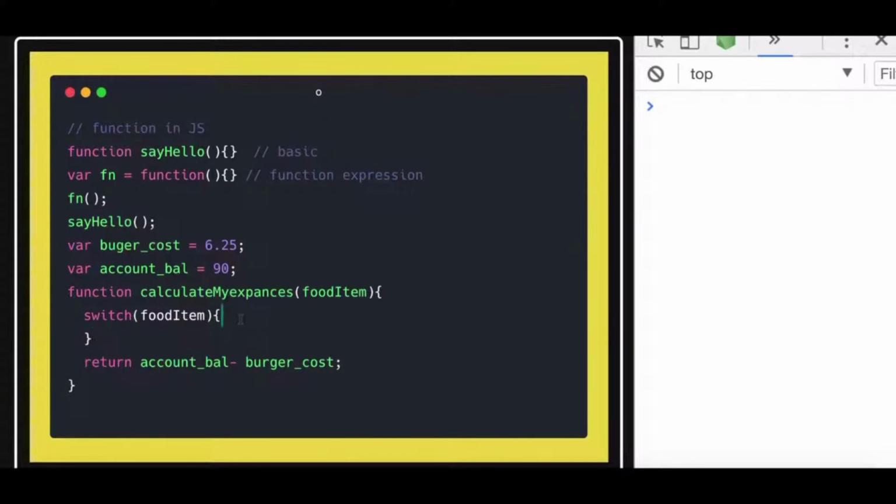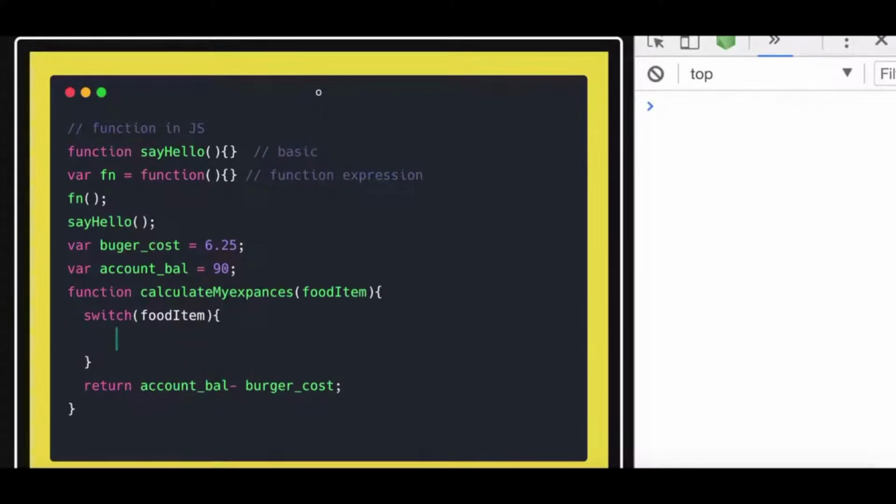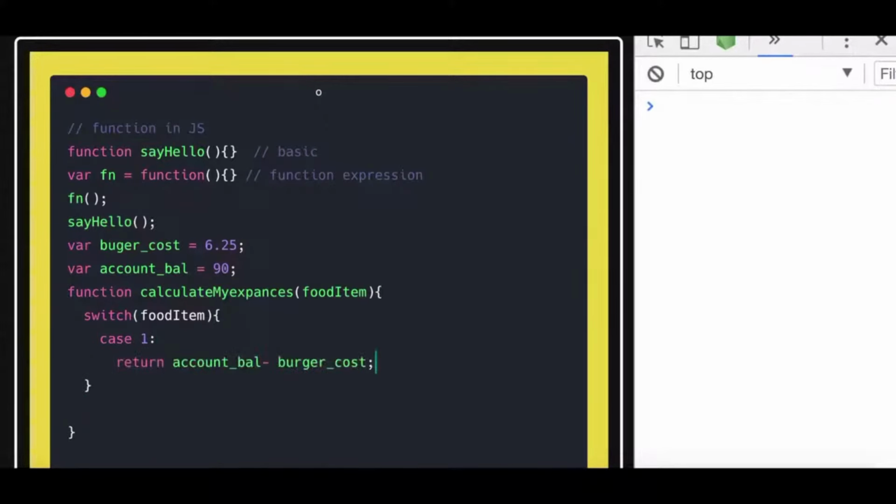So here put a switch block, so here you can put a case. If food item is the first one, then return this, and break. Similarly, you can write the code and you can return the final expenses from this.